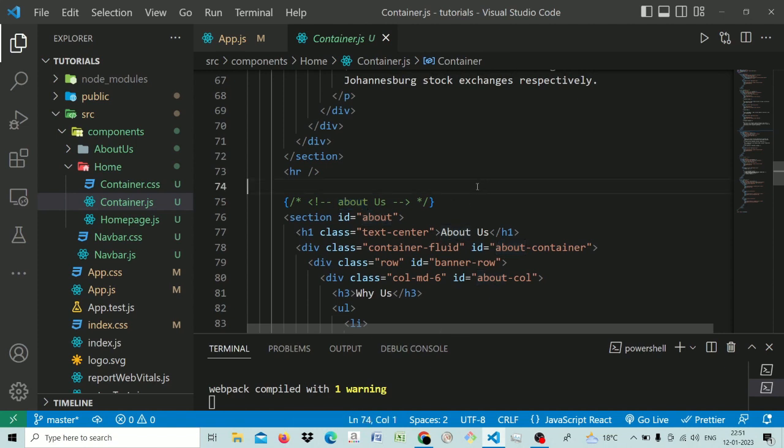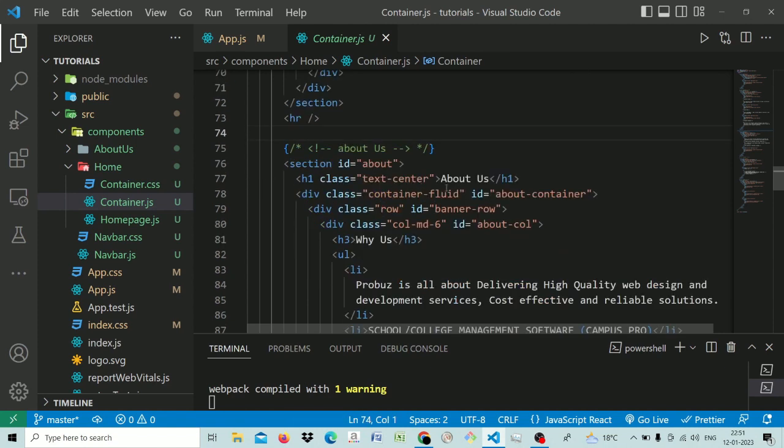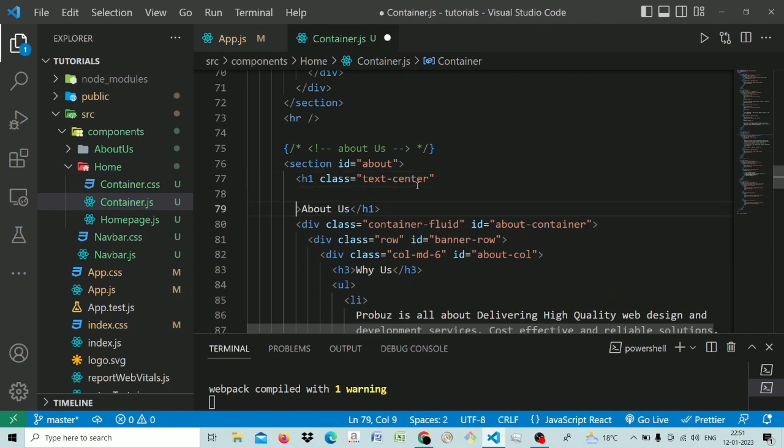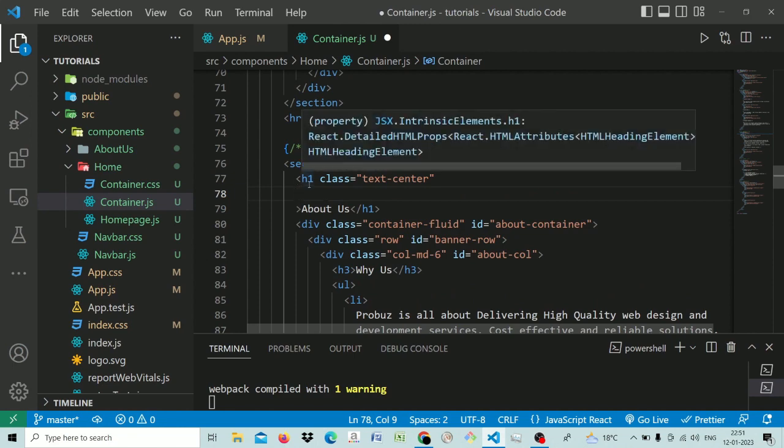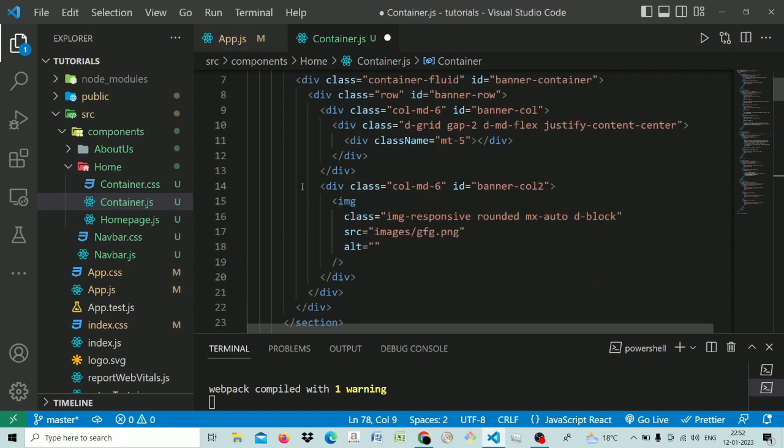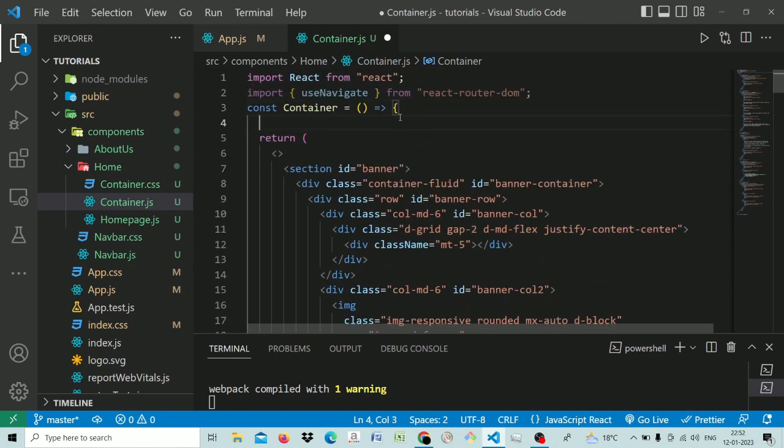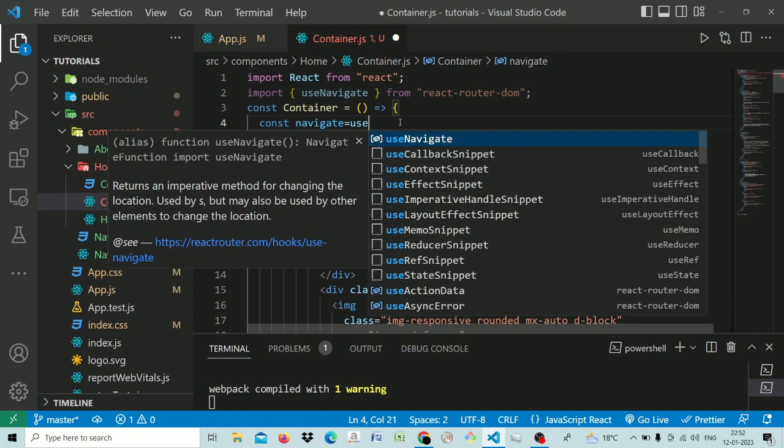Okay, so this is our about us, and what I want is to make it a button. For that we will use React Router DOM for navigation. First we have to create an instance. Let's suppose it's called navigate, and we will create the instance from useNavigate.